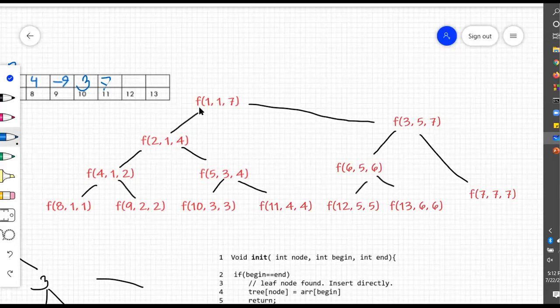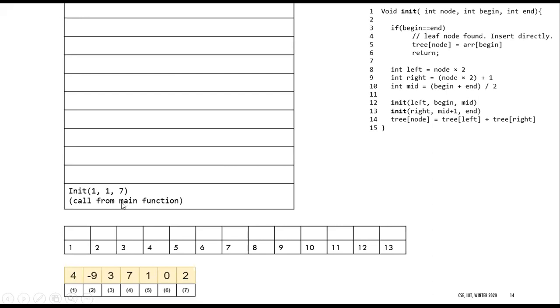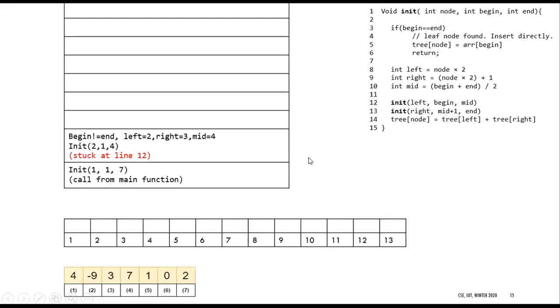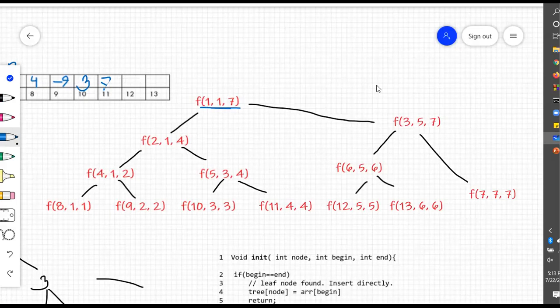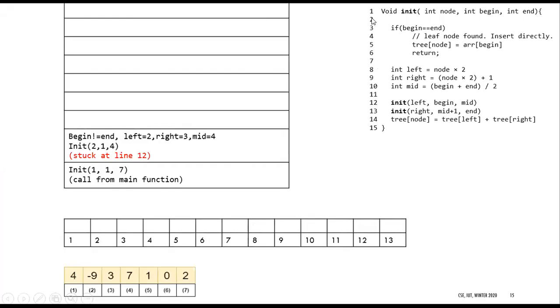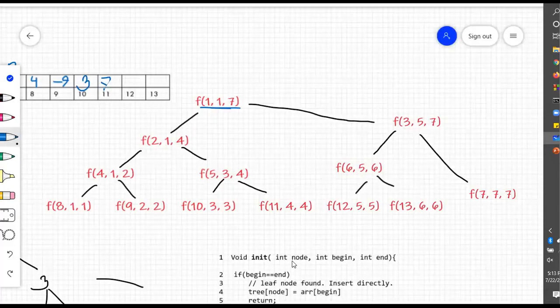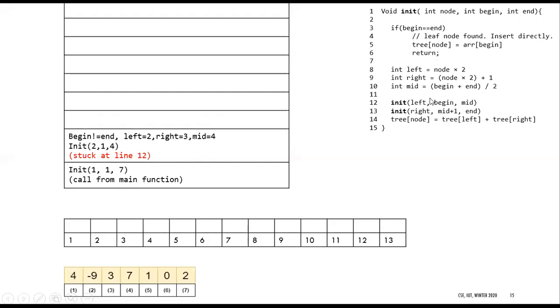What did I do? We started with this node, so this will go in the recursion stack in the beginning. Afterwards, as begin is not equal to end, it will call another line. I made some changes in the line numbers, so they will not be the same as in this code, since I avoided these spaces in the code. If you follow this algorithm, it is the same algorithm, just with different line numbers.